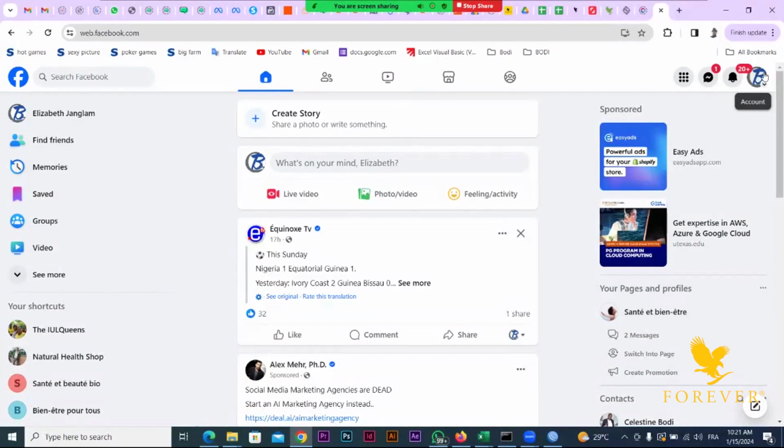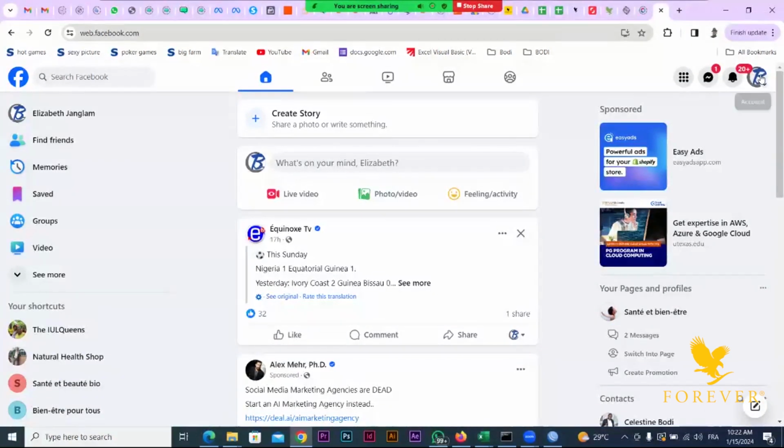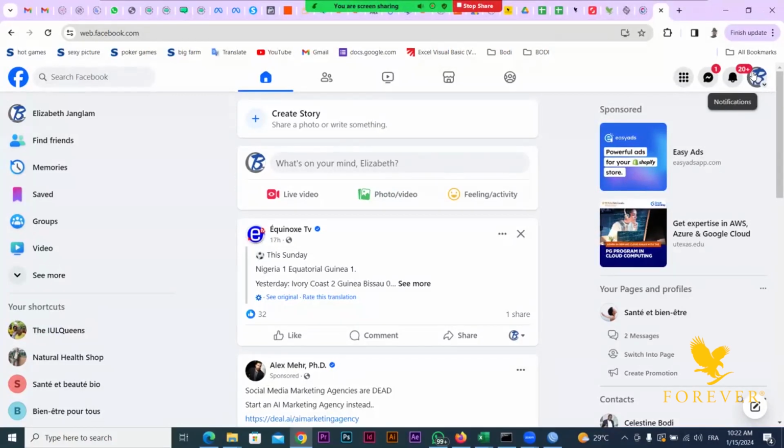We simply come here, look at where I'm pointing, extreme left, right at the top. In my case here, where you have that logo, CB, that's my logo, Celestine Body. So where you're seeing the logo, in your case it's going to be your profile picture. So on the extreme top left of your screen.